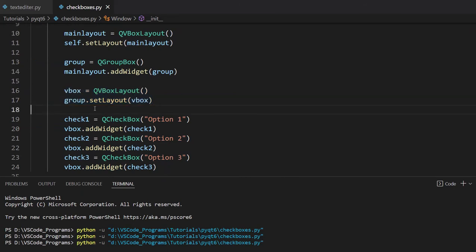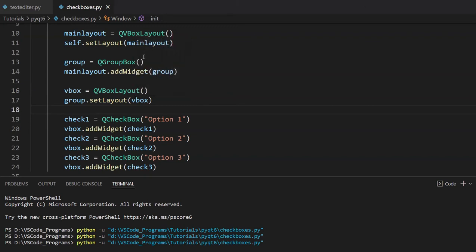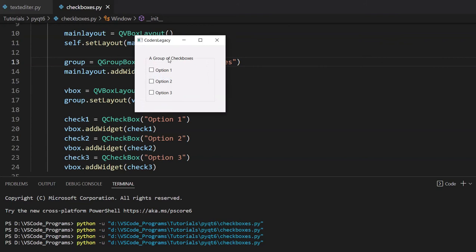So if I run this code now, here is our group box, okay? You can't really see it very well. That's because I haven't added in the label yet. So I can just give this a label like a group of checkboxes, okay? And now that's our group box over there, okay? And there's this nice little border around it as well that you can customize. We'll talk more about that in the group box widget video, okay? But here you can see the benefit.